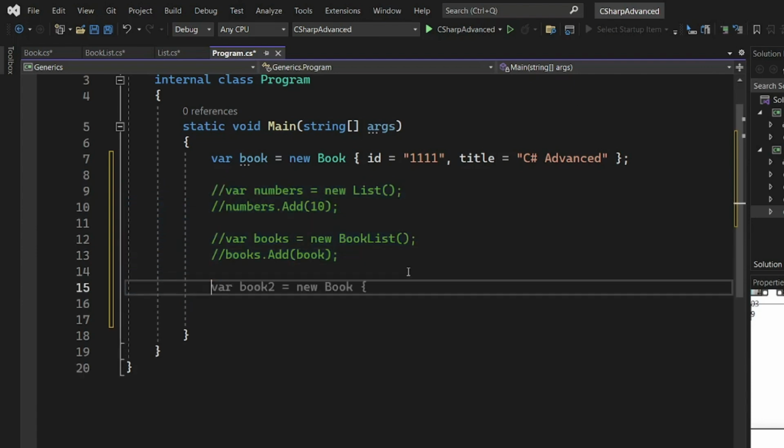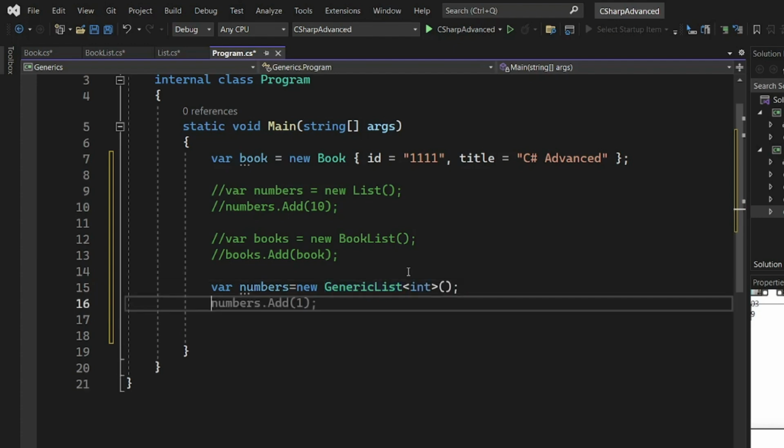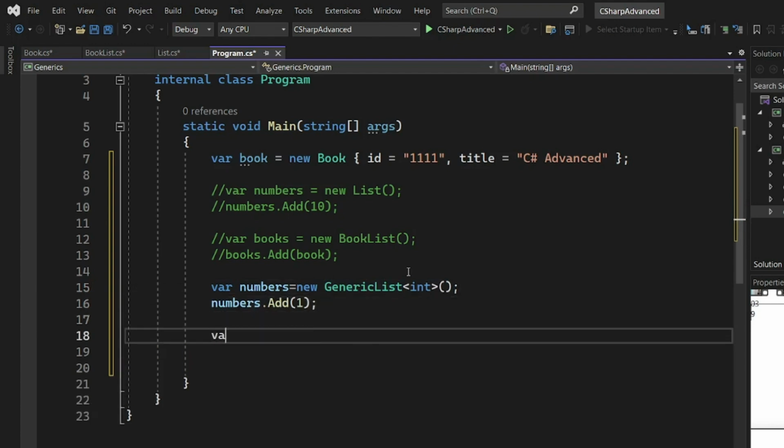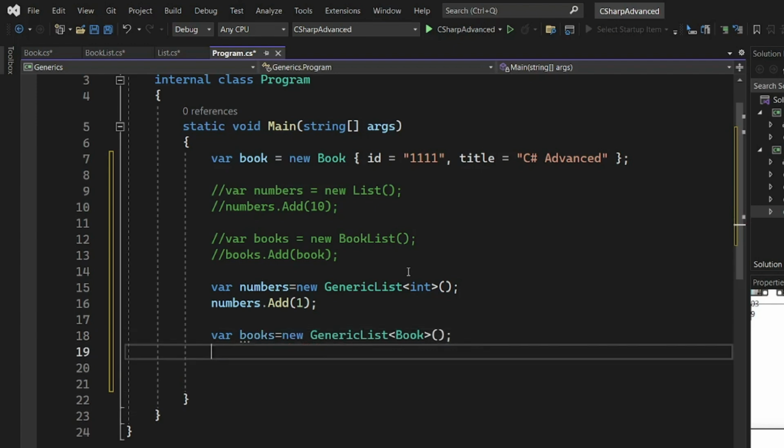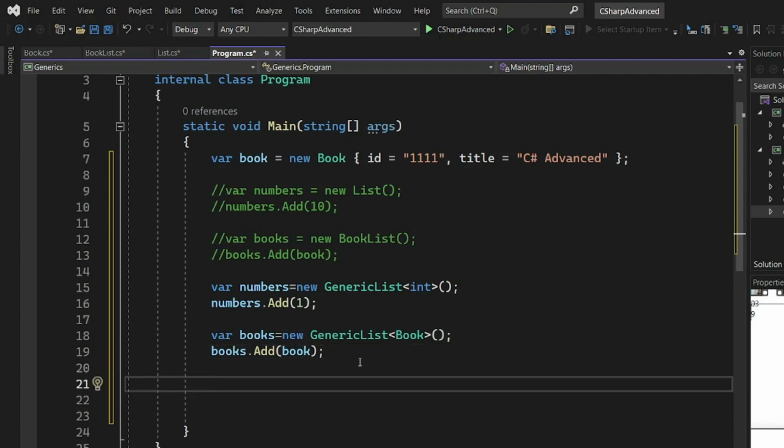And here I will write var numbers equal to, I'll create a new generic list here. And this is of type integer. Now to this list, I can add an integer value. Similarly for books, I'll create a new generic list of type book and then books.add of book. This class we had created in the beginning of the class. So this is the way we use the generic list.